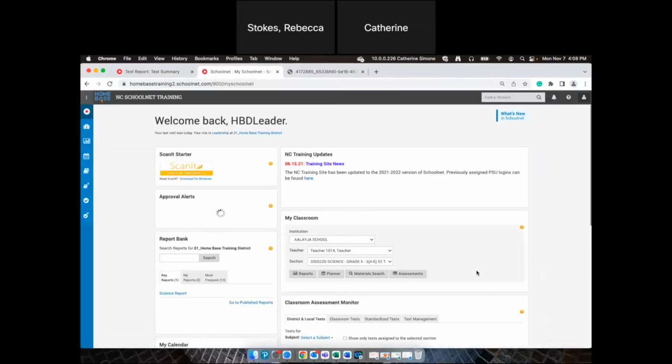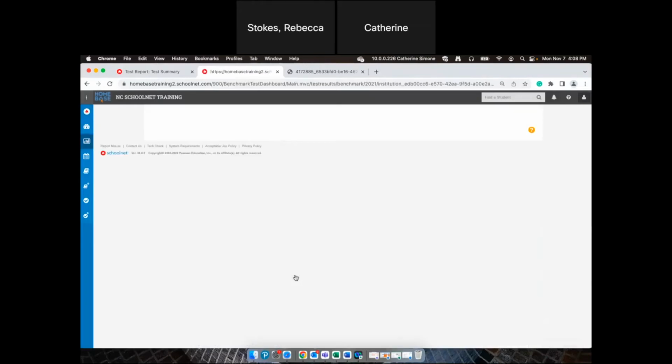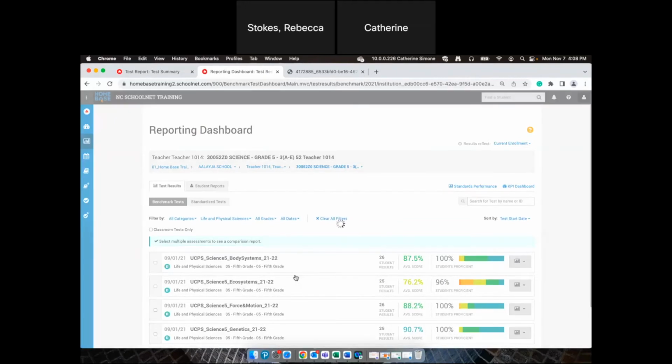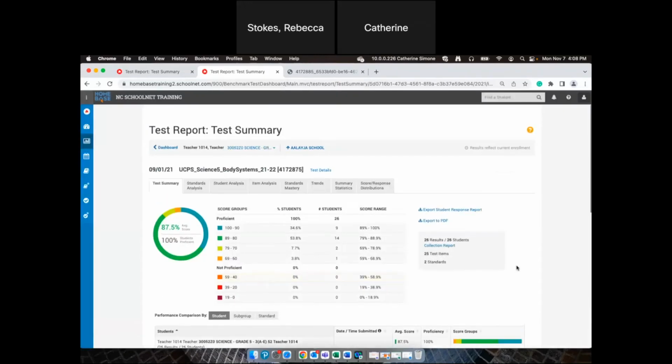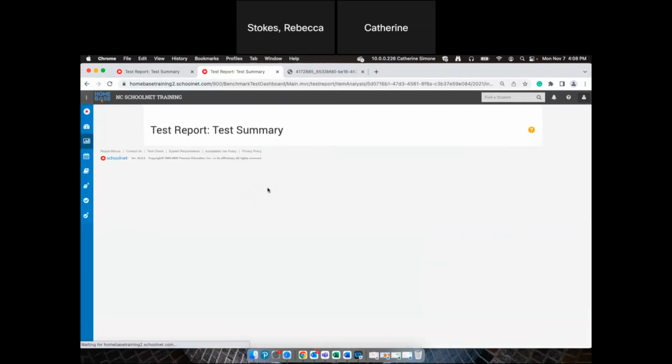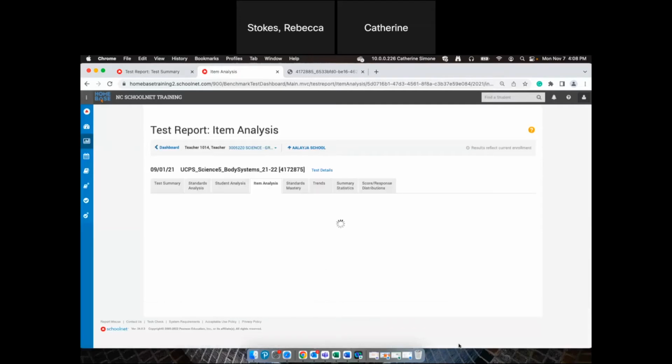Get back to my teacher reports. Oh, now I'm going to pick a different test this time. Body systems. Okay. So I've already exported my response sheet. I checked who didn't get to take the test yet. Everybody's favorite. I'm going to jump right to the middle here, the item analysis.